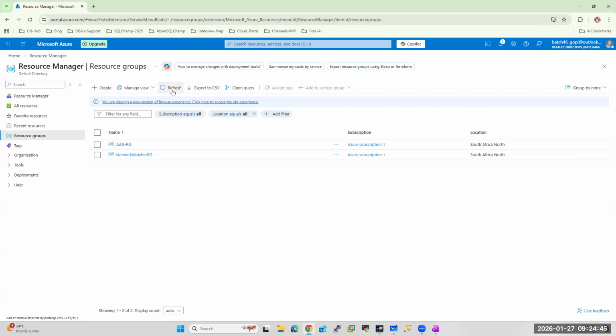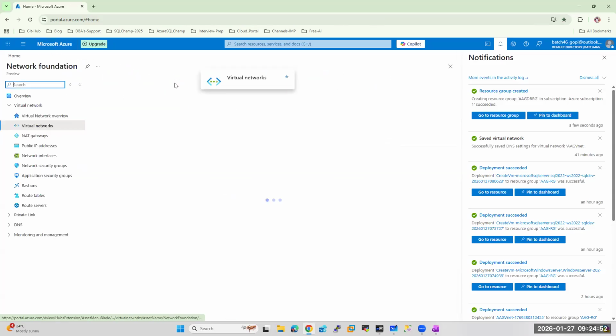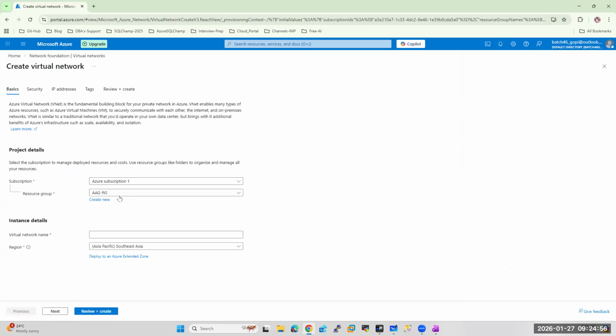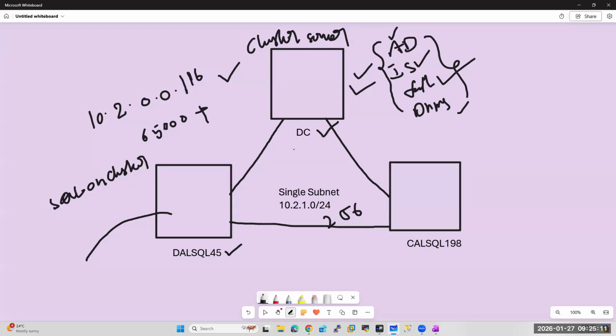First half, okay. Resource group is created. Then we need to go to the network and create the network, sir. Let's choose the DR site and go for AAG VNet DR. Click on next. Click on next. You remember for this South Africa data center, we went for 10.2.0.0.